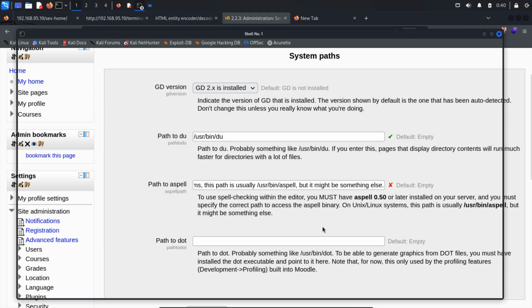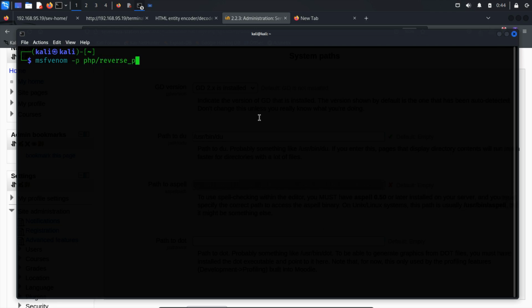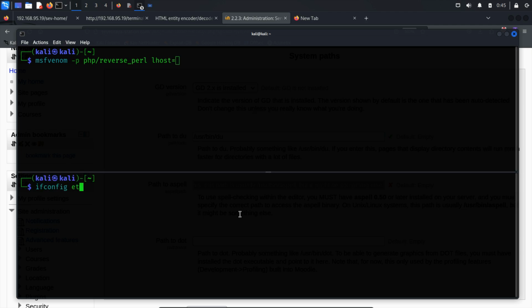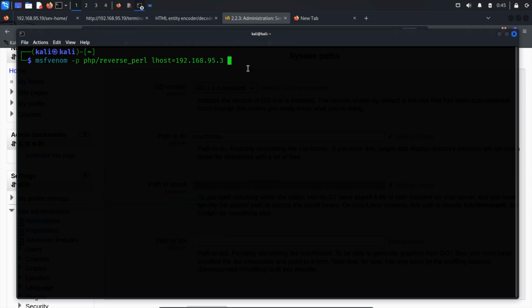So, we need to craft a PHP reverse Perl shell. To create a PHP reverse Perl shell payload, we will use MSFvenom. On the terminal, run the following command. Here -p is used to specify the payload type, that is, PHP reverse Perl, which creates a PHP script that establishes a reverse Perl shell. LHOST is used to set the local host IP address, your Kali Linux machine's IP, where the reverse shell will connect back to.